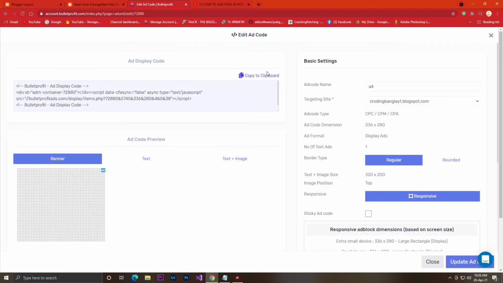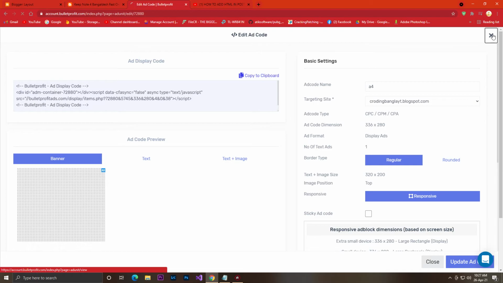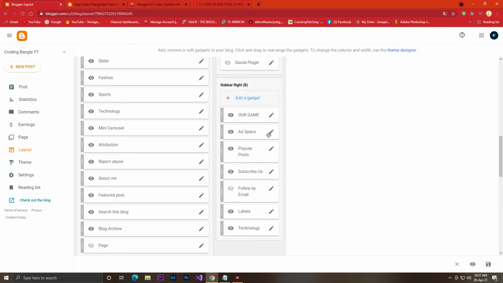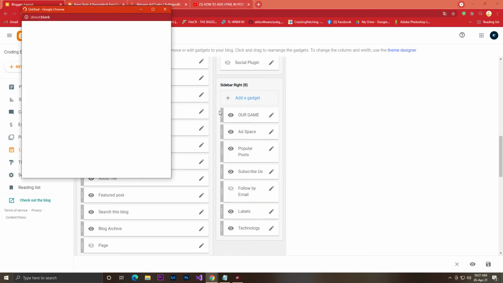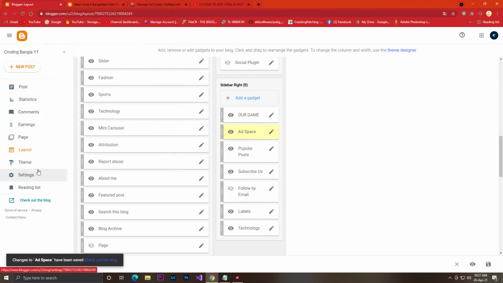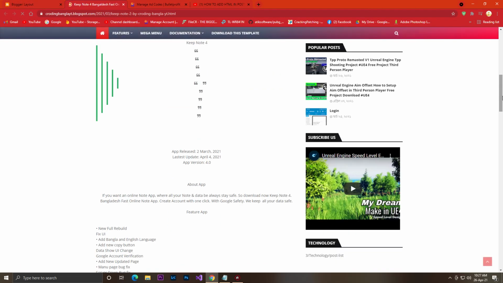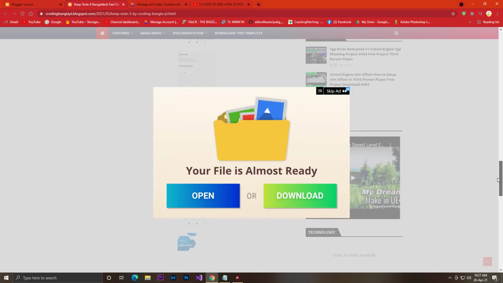Then just copy the ad again, click on update, and then click on the cross. Come to your website's HTML, then click on add here, at the ad space where you want to display your ads, then remove this code, paste your own HTML code, then click on save. Now your website is ready to rock and roll. Just click on refresh, and you can see the ads displaying.